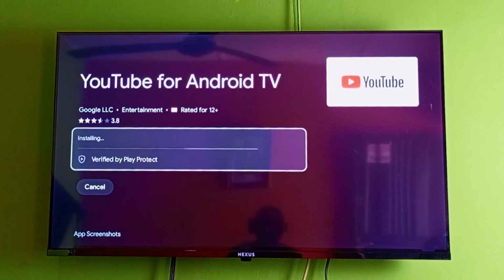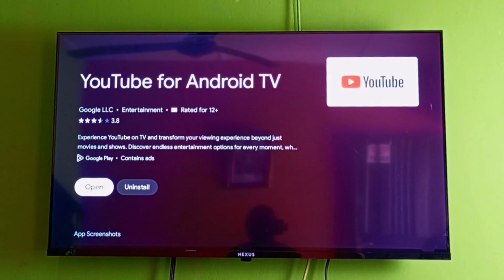Allow the update to install successfully. Once it installs successfully, then you start enjoying new features of the YouTube app on your Android TV. So just like what you see right here. Next thing we want to do here is to click on open.